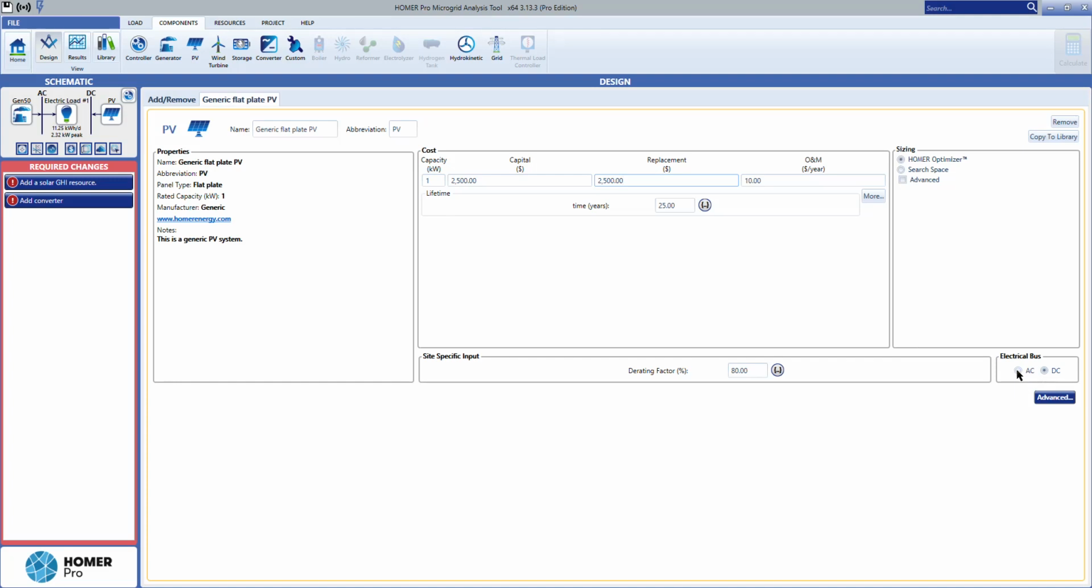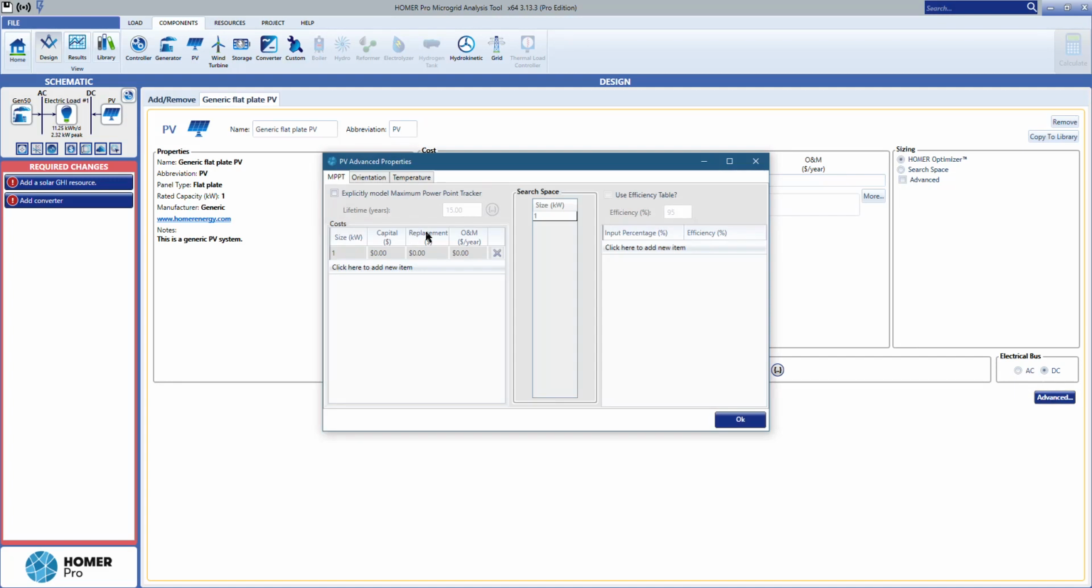You can also choose an AC or DC electrical bus here, but we just keep it on DC, of course, since the PV modules produce DC. Let's see what happens if I click on advanced. There are some other parameters I can enter, like modeling a maximum power point tracker in between. I can say yes, model an MPPT with a lifetime of 15 years and its size. I can also choose an efficiency table for the maximum power point tracker, which by default is 95%, but let's leave it for now.